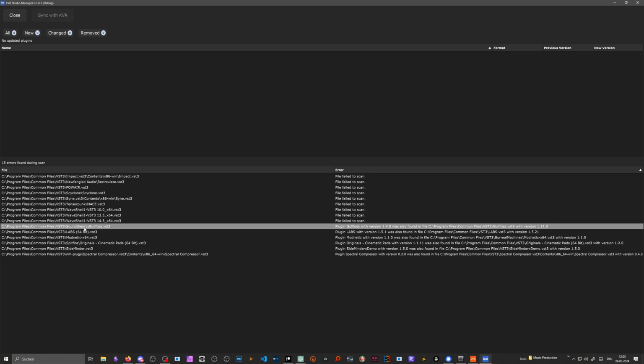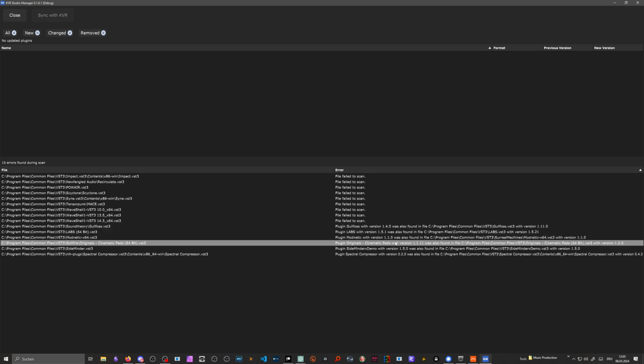But also down here, it shows you plugins that are installed in multiple directories. You can see your Google Force with version 1.4 was also found in a different directory. So you can get rid of these doublets, which is also nice and not easy to do without a management solution.